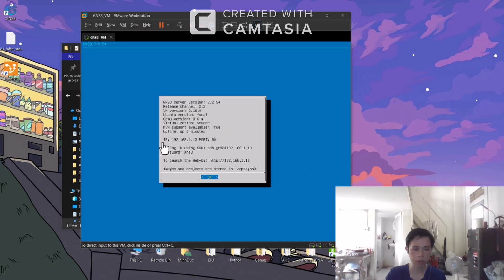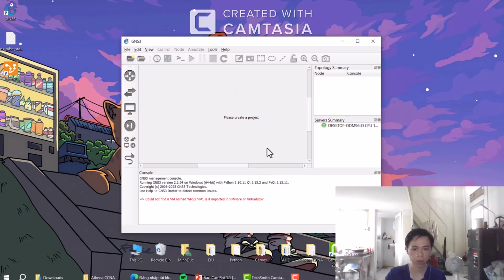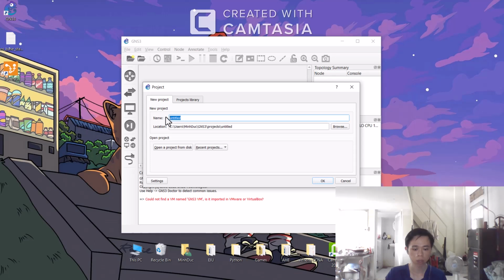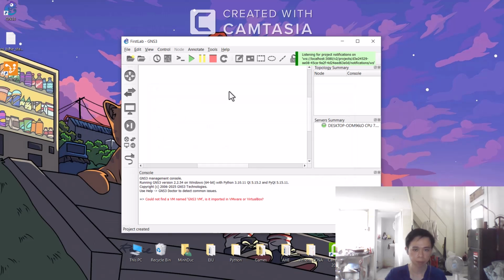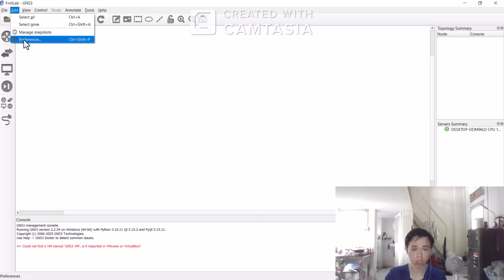You can see here this IP of the GNS3 VMware is in the same network as our GNS3 software. And now I will create a new blank project, maybe called first lab. Okay, notifications on. Okay, and now we do some configurations on the GNS3 software.